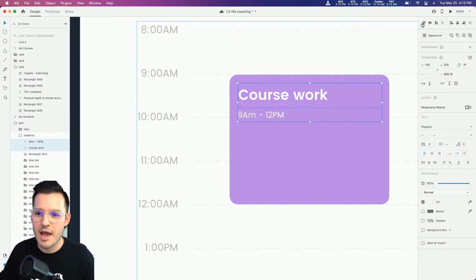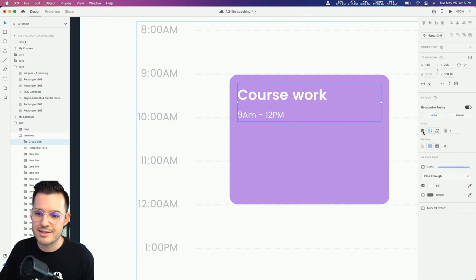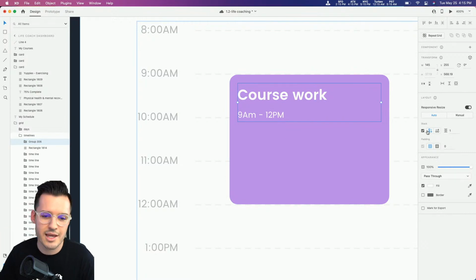I'm going to grab these. I'm going to left align to make sure everything's lined up really nicely. And if you wanted to, we could group these together and then add stack. Have you ever used stack? Stacks is a great feature inside of Adobe XD.